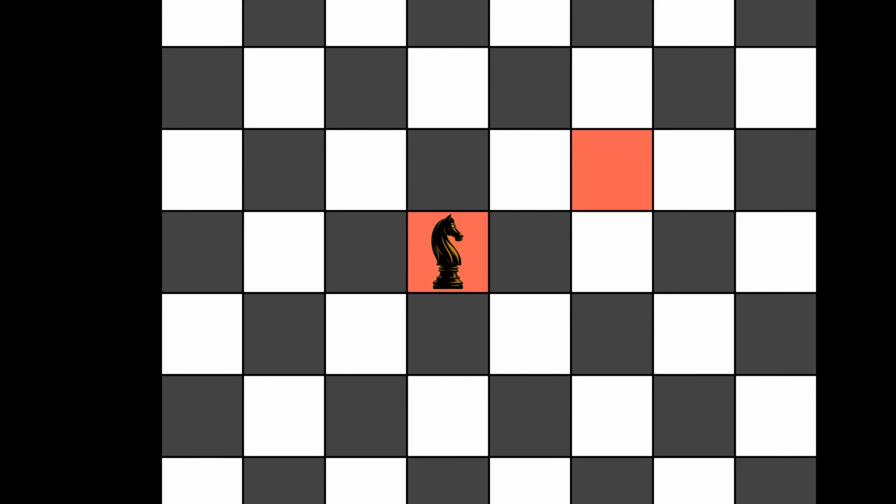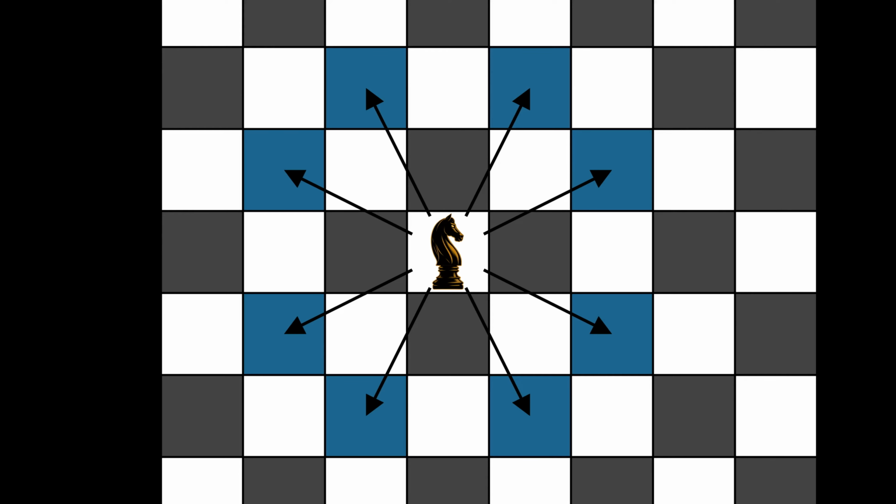The knight follows a very interesting movement rule. It can move in what are called L-shaped moves, meaning it can only move 2 squares in one direction and then 1 square perpendicular to that.